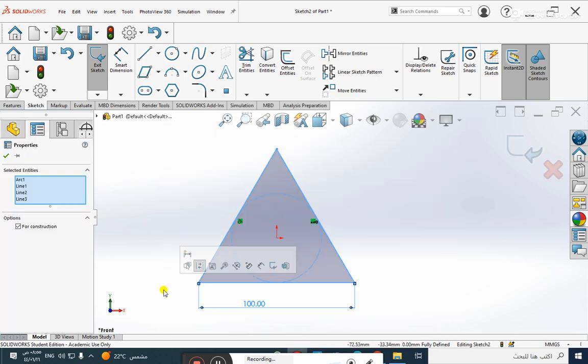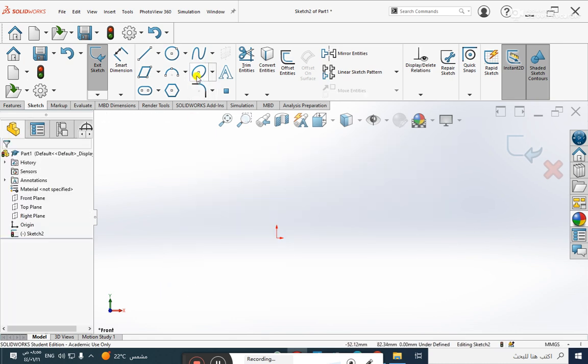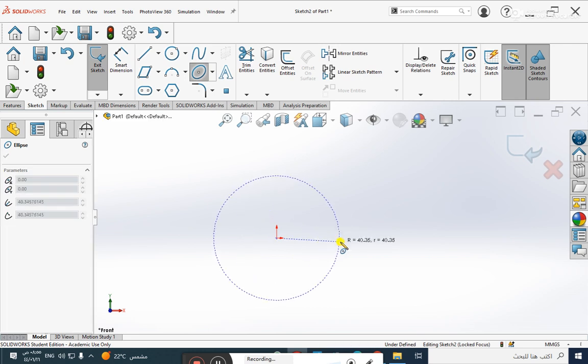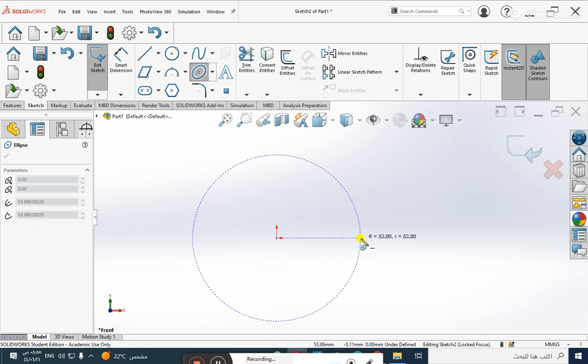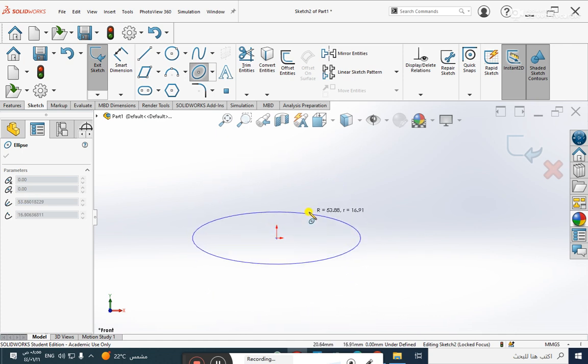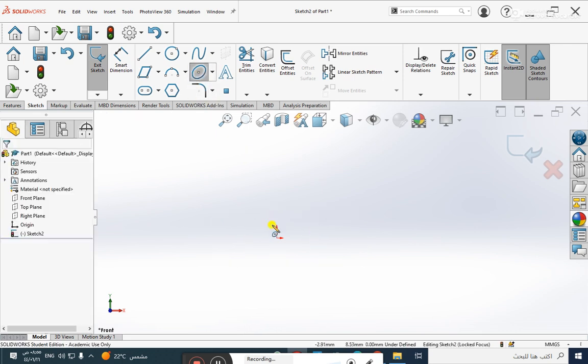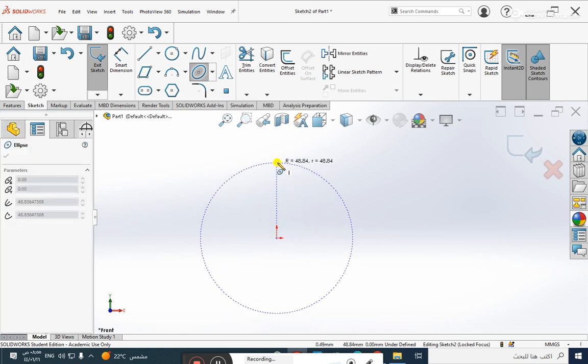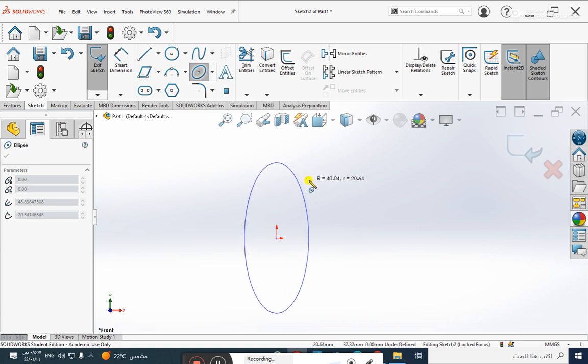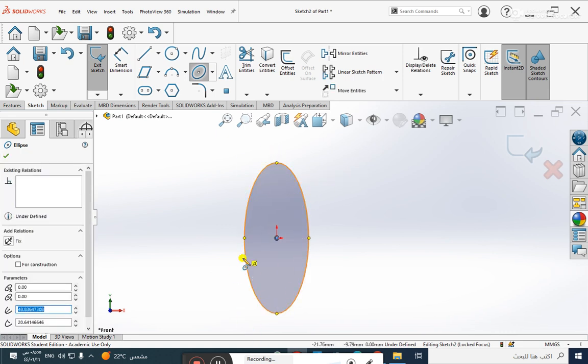Okay, finally let's go to the final tool, which is the ellipse. Click on the ellipse, go to the origin point. You can make this ellipse horizontal or vertical. If we want it to be horizontal, go to the right, click, then go up. This is how we draw a horizontal ellipse. If we want to make this ellipse vertical, click on the origin point and go up, then go to the right, and this is the vertical ellipse.